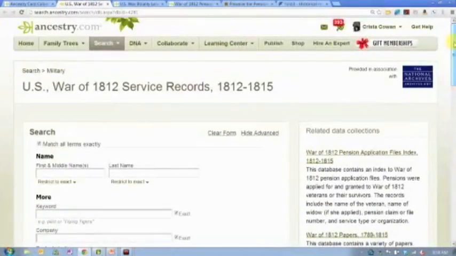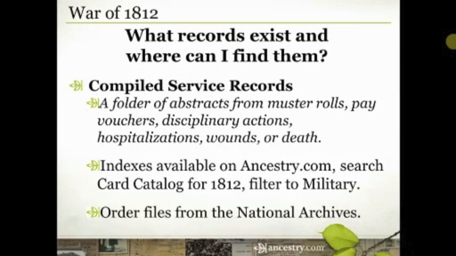Now again, because this is an index, what that means is you then need to contact the National Archives in order to order a copy of that actual file. What they'll do is, with the information you provide from the index, go and pull the file, copy that for you, and send you a copy of that file. I always love when I get mail or email from the National Archives. It's always exciting because they have such excellent records available there. So again, those are the compiled military service records from the War of 1812. The index is available on Ancestry.com.